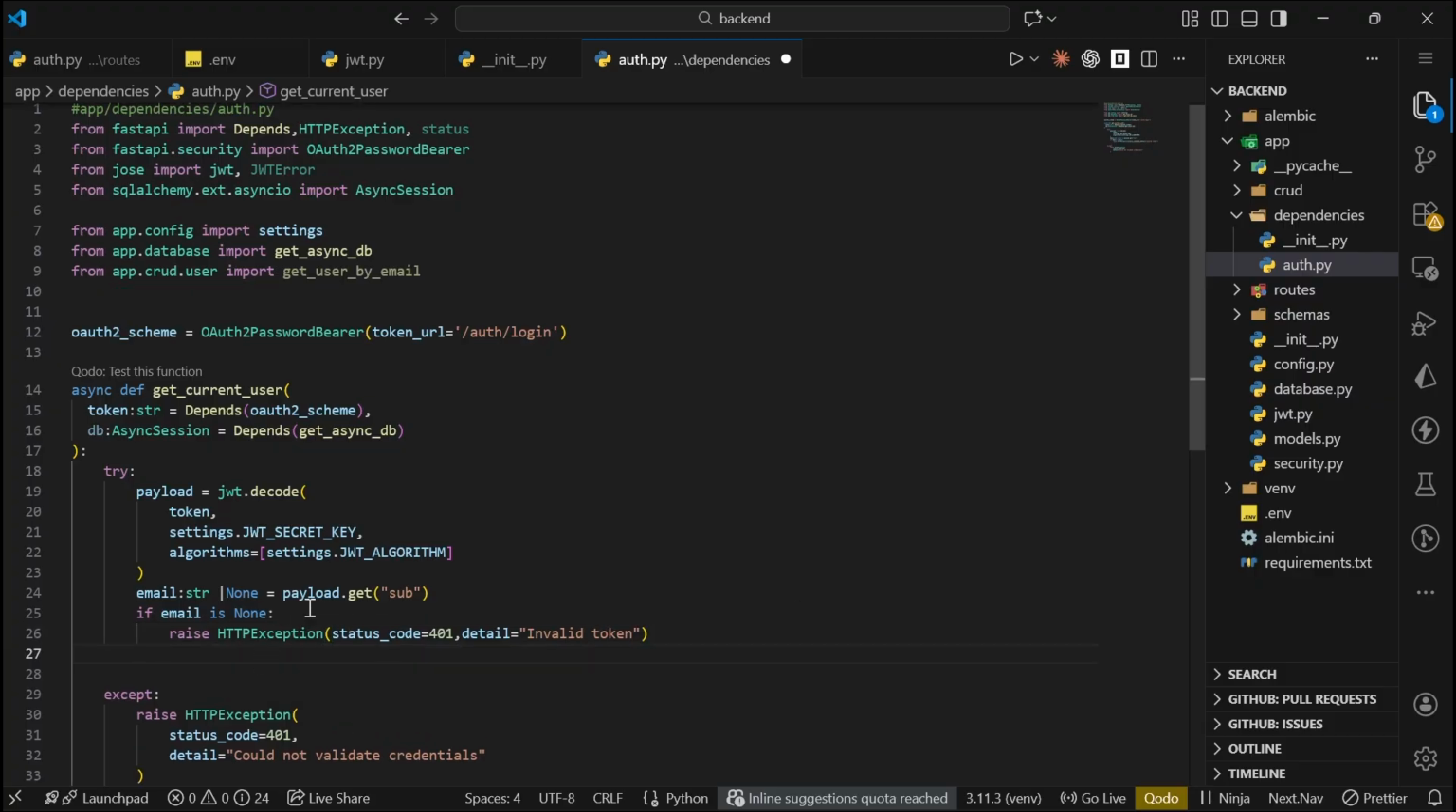So the short form of the subject claims the identity of the token owner. It's not a secret, but it's cryptographically protected. And if it's missing, we're going to raise this error of an invalid token. So this ensures that no internal errors leak. Client always gets a clean auth failure. Attackers get no hint. And that's why this authentication system is super strong and robust.